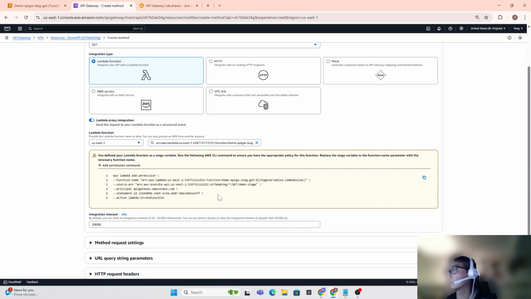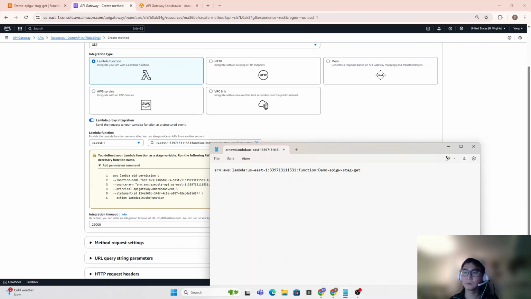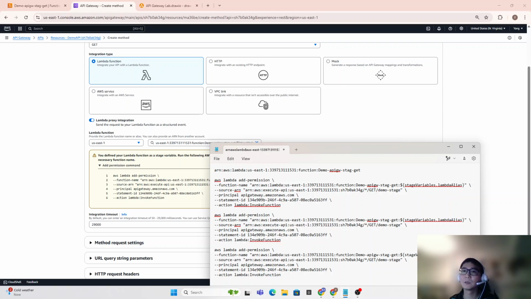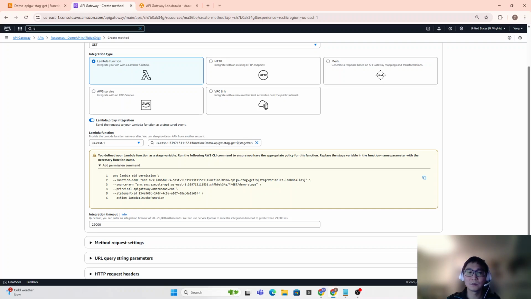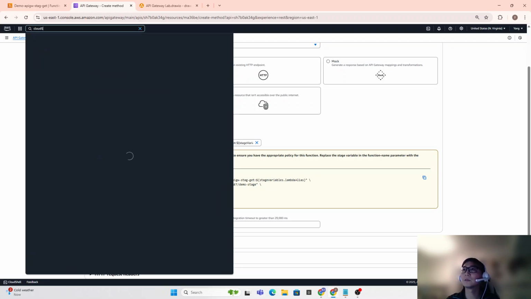And it will show that we need to give the appropriate permission, so we copy it and also go to our note. We need to edit it. First, we open our CloudShell.